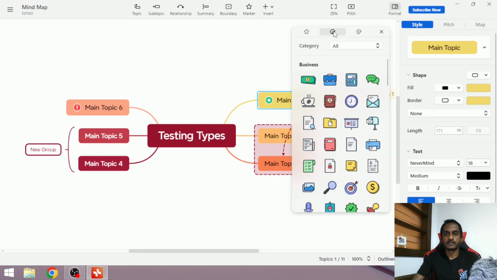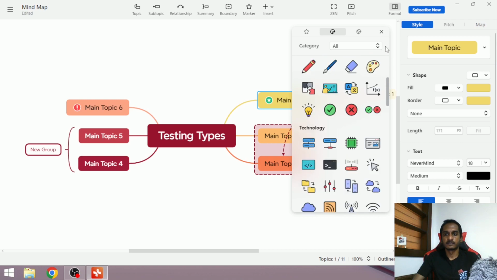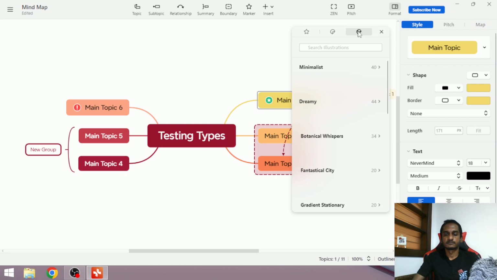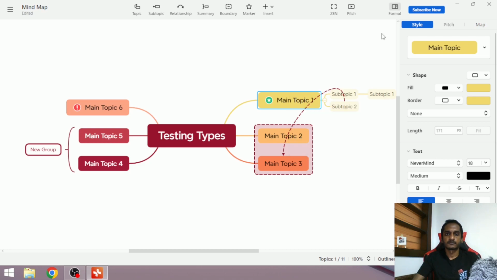And not only the icons, you can add some stickers as well. There are a wide range of stickers available. So those things you can add. And also some illustrations are available. So you can decide what you need to add based on these available options. Okay, so that's how you can mark different items with different icons for better illustrations.